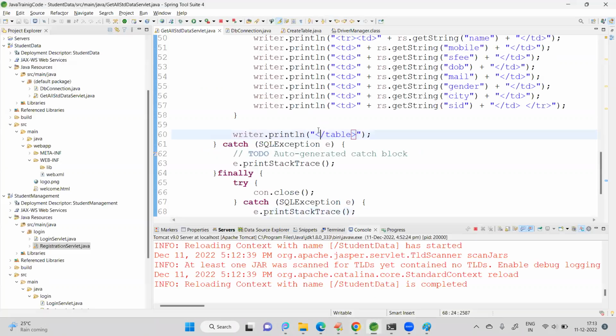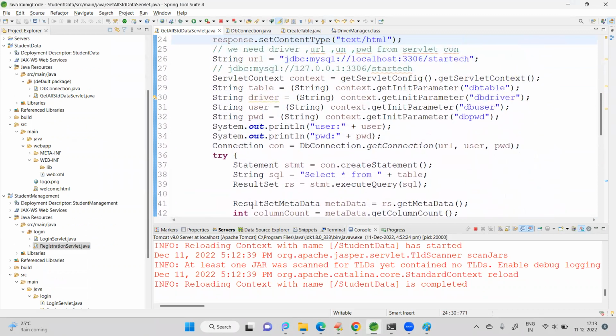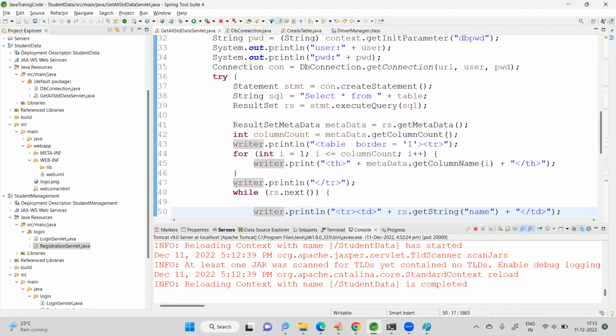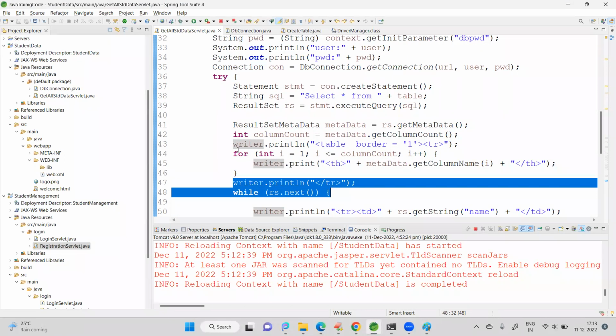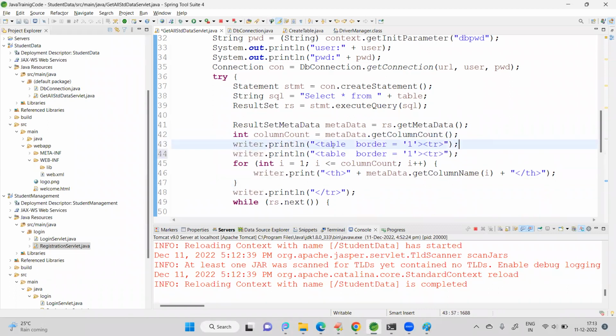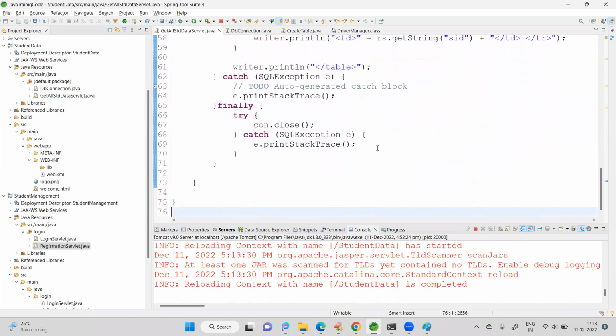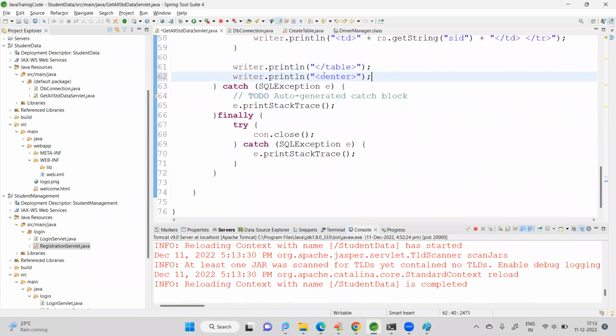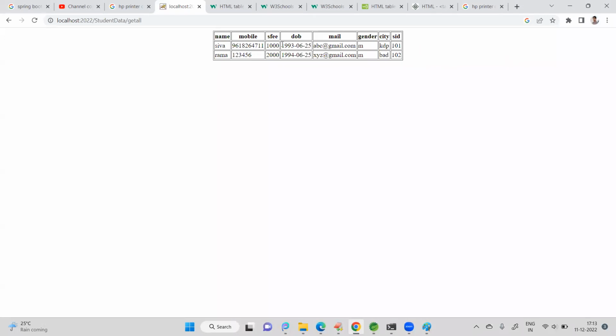We can write one more tag here, center. Center means all data will come to the center in the browser. The table started here. Before that, I'll start center. Center means whatever data is displaying from here will go to the center of the browser. Just refresh this and see whether it will take effect or not. This is saved. Then go and see, refresh, we got a center.